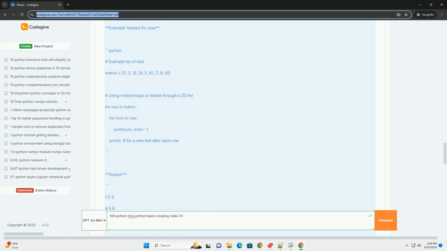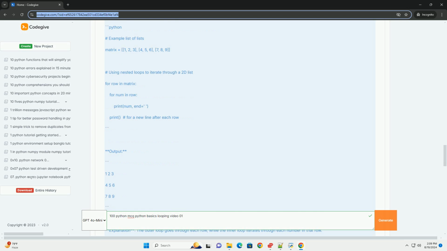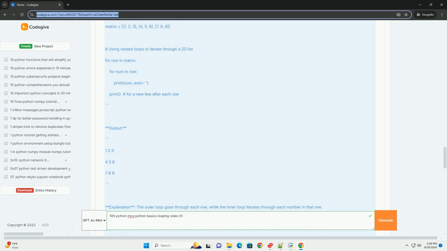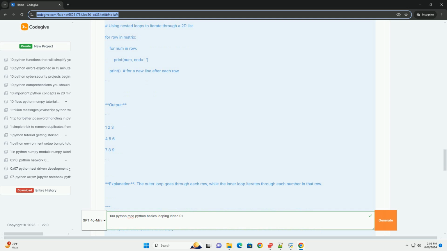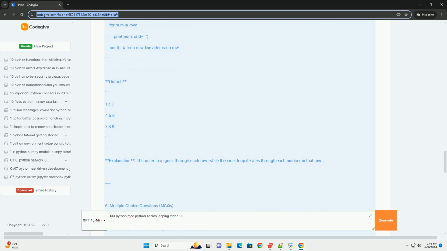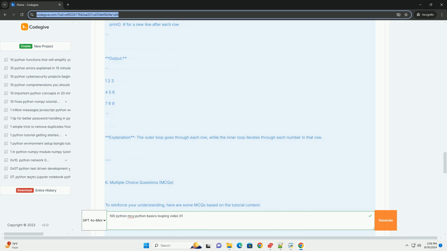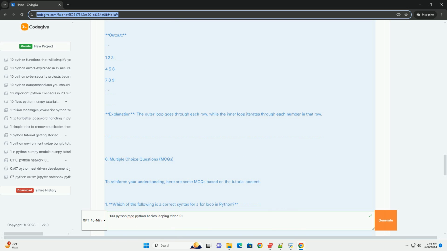We also provided some questions to test your understanding of the material. Practice creating your own loops and experimenting with different data structures to become more comfortable with Python looping constructs. Feel free to ask if you have any questions or if you need further clarification on any topic.